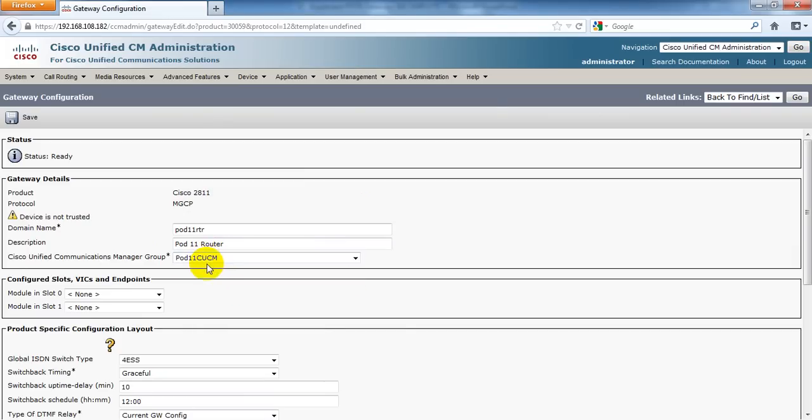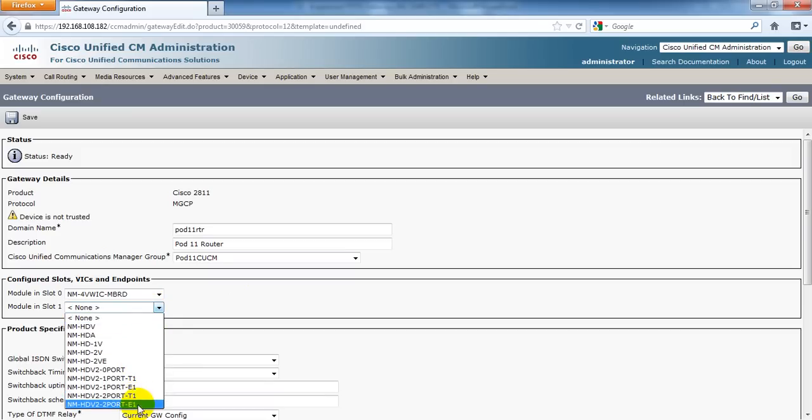So the next thing we've got to do is tell call manager about the router's contents, what modules are in slot 0 and slot 1. Slot 0, in this case it's a 2811, is going to have the NM4 VWIC motherboard. Slot 1 would have any of the high density voice network modules that might be available for the 2811. Of course this is only voice interfaces.